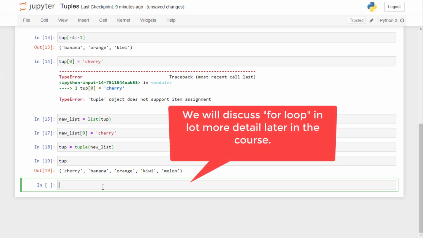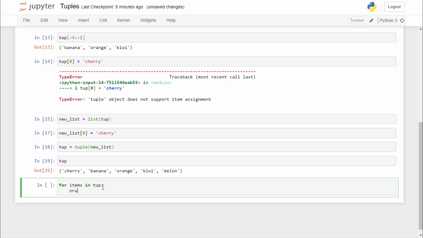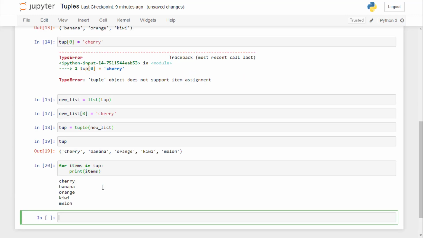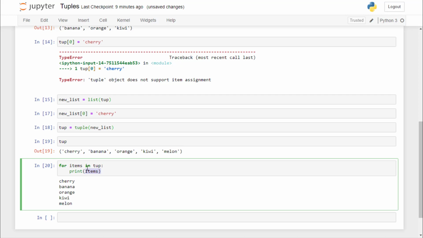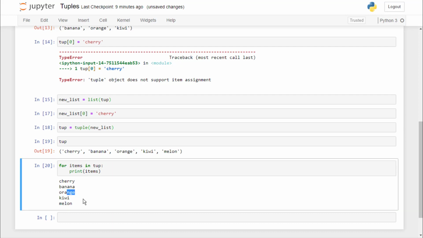You can also loop through a tuple. For example, I can say for item in tup, and we will print those items. So here we are telling Python to grab every element present in this tup and print those items. It will first grab this cherry and print that, it will grab the banana, print that, it will grab the orange, print that, and so on.